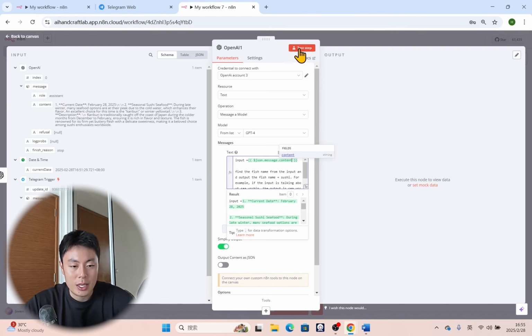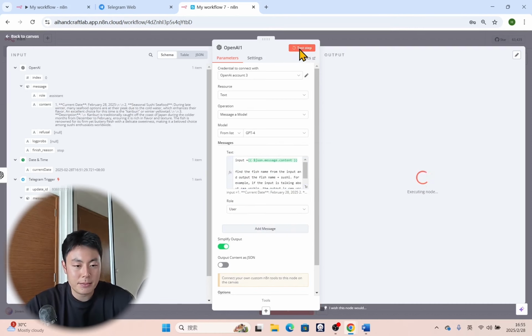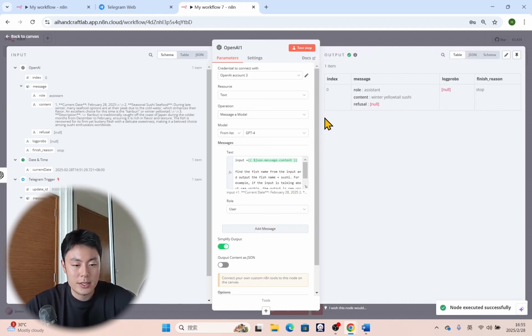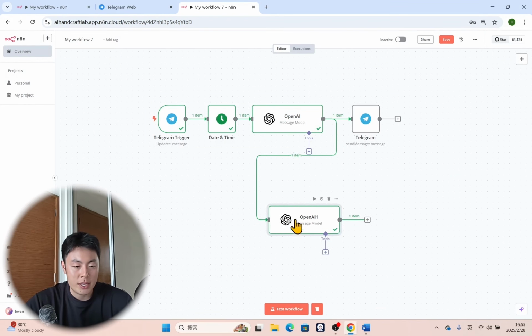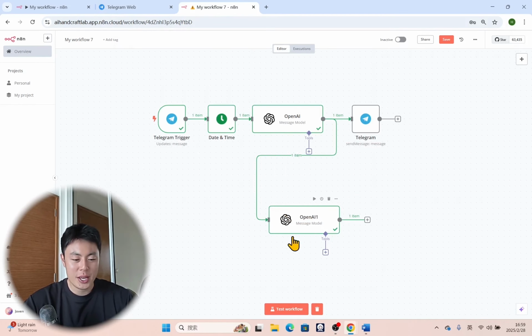And if we hit test app here, we can see it will search for winter yellowtail sushi. That is exactly what we want. So this track, the picture track, is parallel to the message track. Here we got the fish name and sushi we want to search for on the internet.